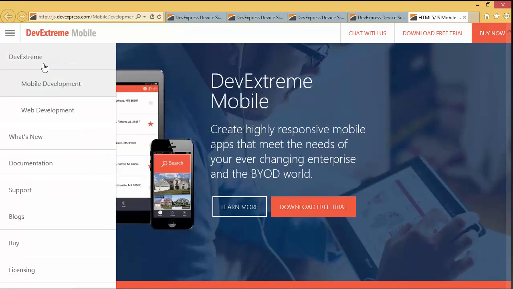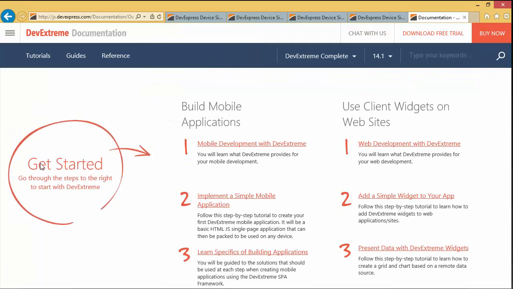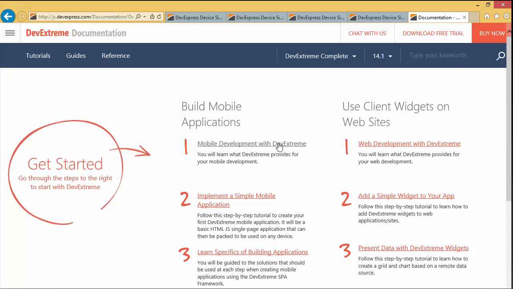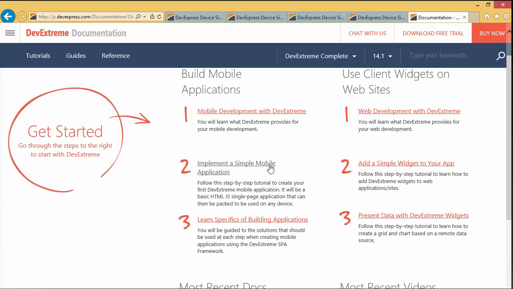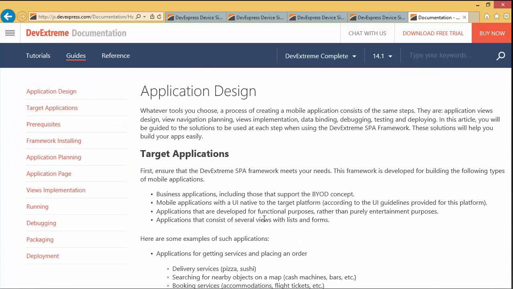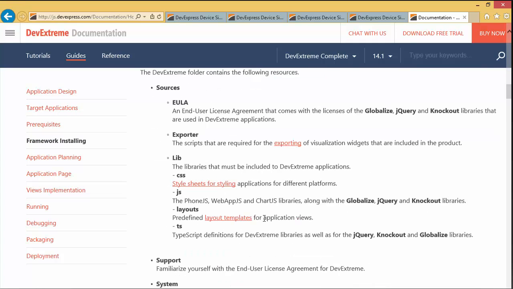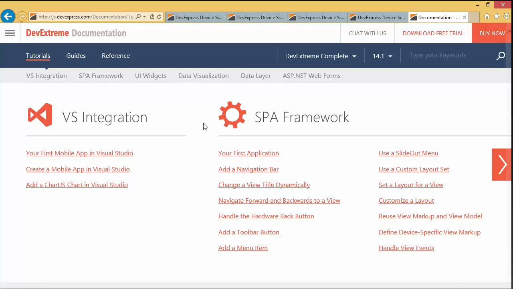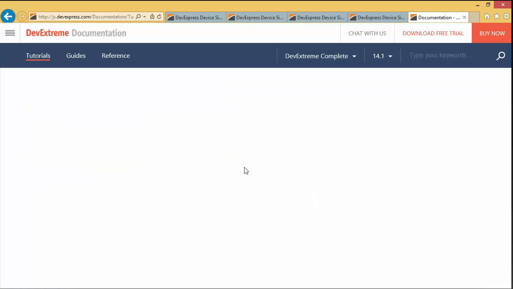The DevExtreme mobile site, you can come across, have a look at mobile development, come down to the documentation, and it will step you through every aspect of what you need to do. Let's close the little pop-up, including how to implement a simple mobile application, all the specifics. It will take you through what goes behind an SPA or a single page application. The really cool thing with the website, as you step through some of the examples, it will give you the code, it will show you in real time some of those complete examples. There's tutorials available on the website, taking you through everything you need to do.